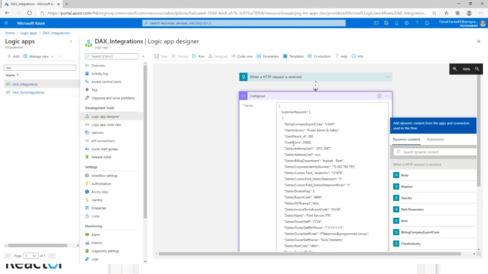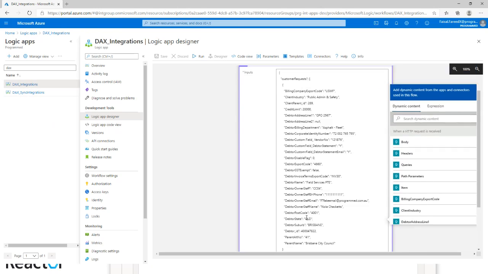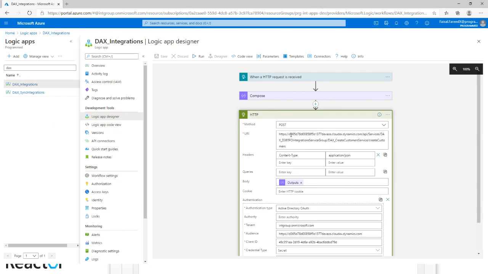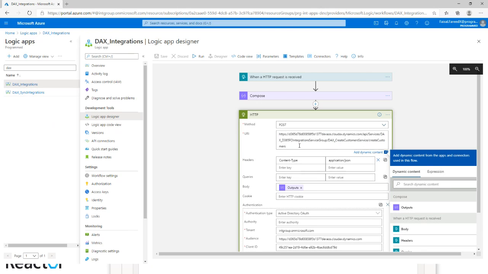This is just a simple Postman request. You can think of it as a Postman request with hard-coded values, and what I'm calling here with this compose as an input, I'm making a call directly to a web service in Finance and Operations. So what this has here, this is my API. This is the URL of the environment, and that's the services. And there I have created a service group, and within the service group, I have created a service, and then I have created a create customers operation.